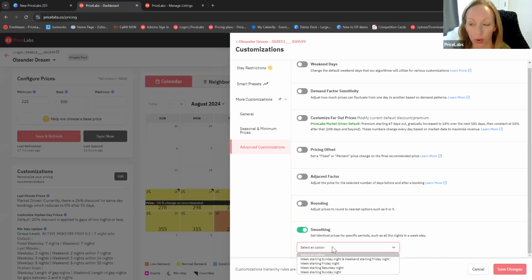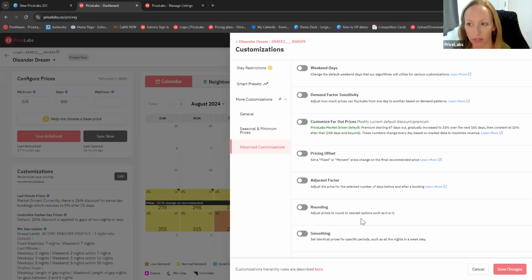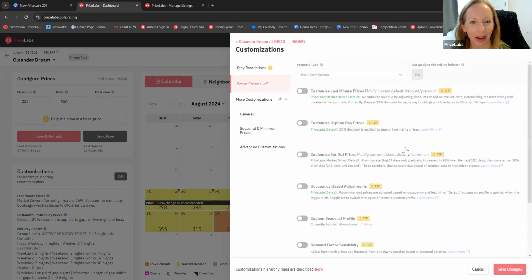It's helpful if you have a midterm rental. It can be helpful for that, but otherwise just ignore smoothing. A lot, for whatever reason, I have customers that like to play around with making rates look pretty and consistent.